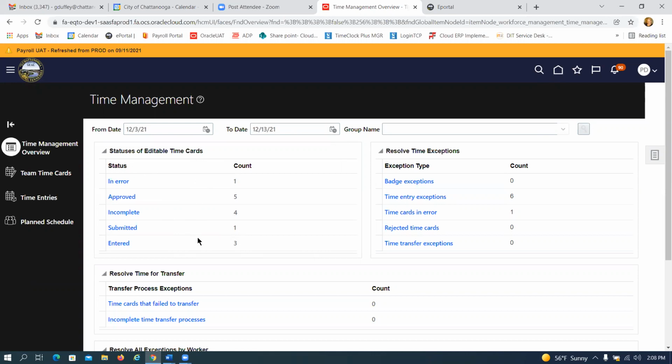Because I have view of everyone in the city, this is going to include everyone. And we are in a test instance, so we've been playing around, adding things. So what you see is probably not real information, other than the employees are real employees, but we've been adding time cards so that we can show y'all and test things out. So it's saying that there's one in error, 5 approved, 4 incomplete, 1 submitted.